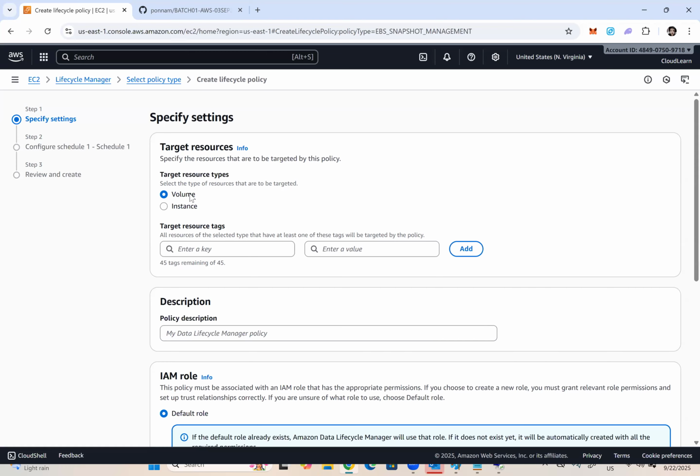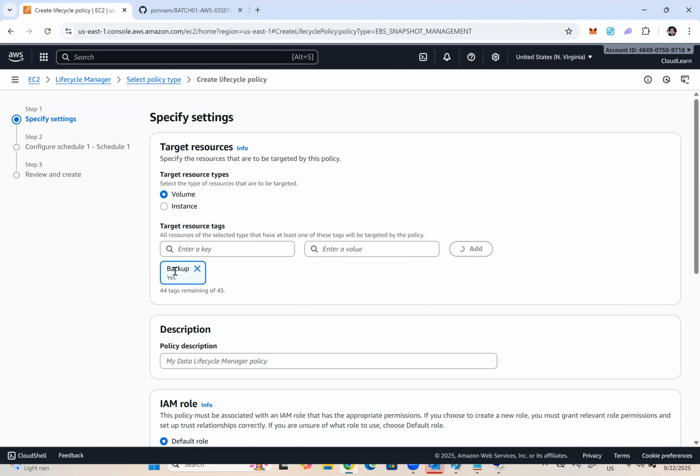And if I choose this one, volume snapshot, what will be targeted? Only the EBS volumes with a tag called backup yes. See here, click on add. Now I added this tag. Whatever EBS volumes are having this particular tag, they will be targeted by this particular policy. I will say daily automated snapshot, some meaningful name, at 6:30 a.m.